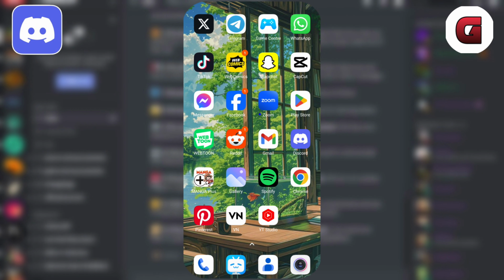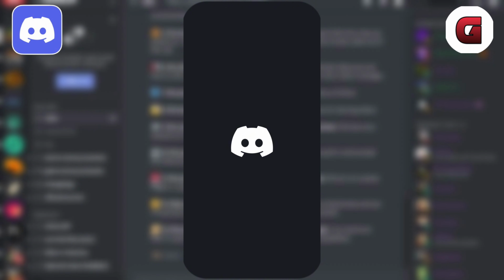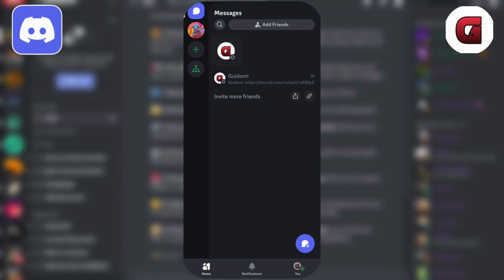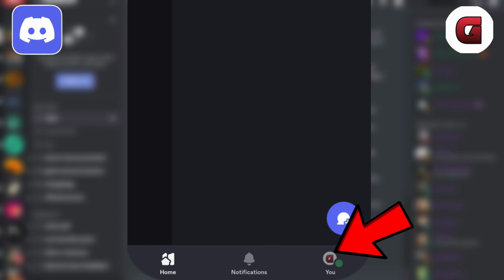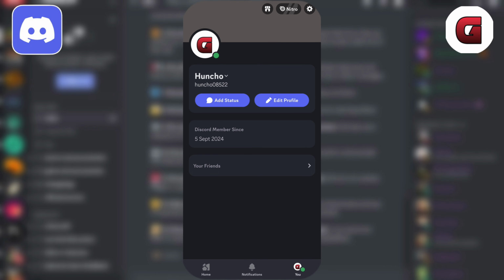So to permanently delete your Discord account, it's actually pretty easy. Just follow what I'm going to do. For the first step, of course, you will need to open your Discord. After opening your Discord, next, I want you to go to your profile at the bottom right corner. And once you're on your profile, go to Settings.